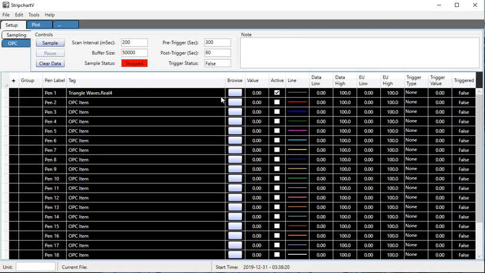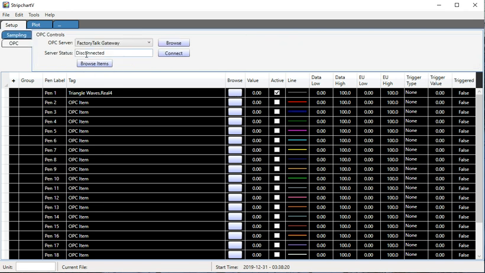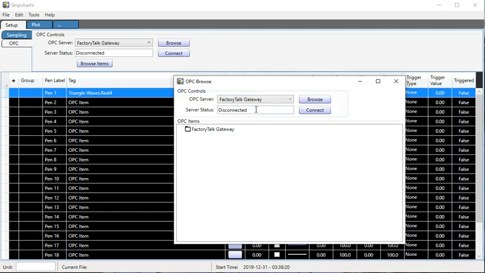So we can browse the OPC either by clicking the button here in the setup table, it's the most convenient, or going to the OPC tab and selecting a server and browsing items from there. So let's do it from this button here, and I'm connected to this OPC server, Factory Talk Gateway. I do have other OPC servers installed on my machine, but we'll stick with this one.